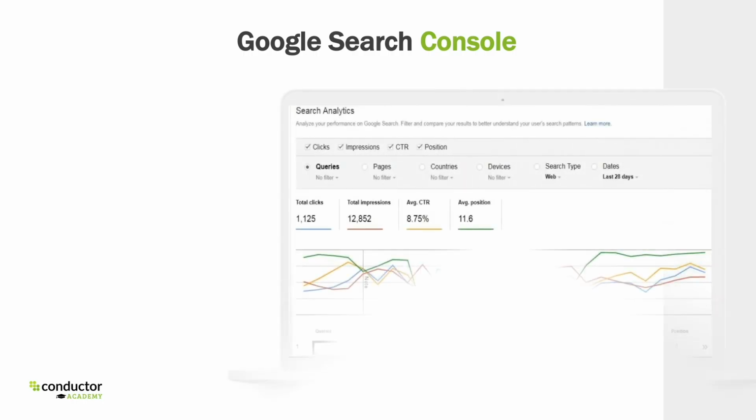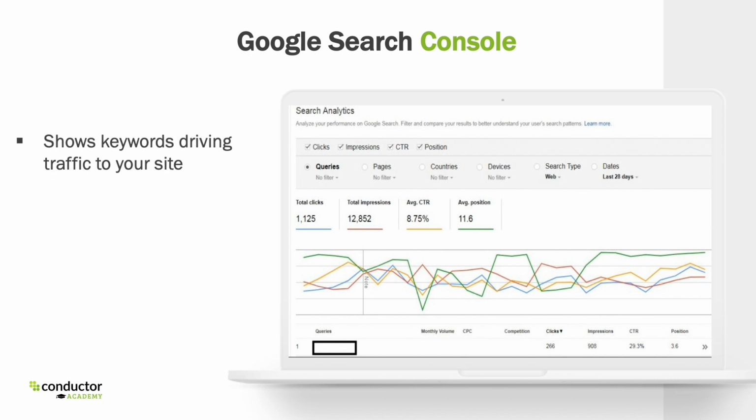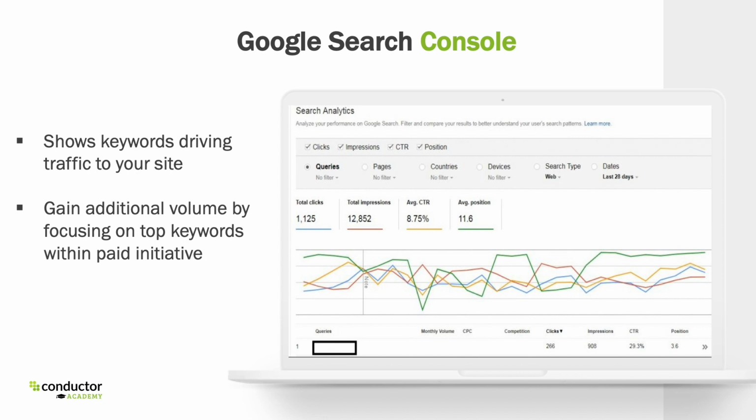Alongside your SEO data, there are a few additional tools that can help you ascertain the expected cost and result of a campaign. One tool to help you understand the existing keywords driving traffic to your site is Google Search Console. Google Search Console is filled with information on the top keywords driving traffic to your site. You can use this information to gain additional volume on these keywords within your paid initiative. Now, it's important to remember that what drives traffic to your site are keywords you are already ranking for, so these keywords may not reflect what you intend to buy through a paid campaign.